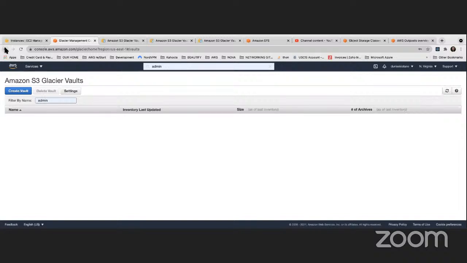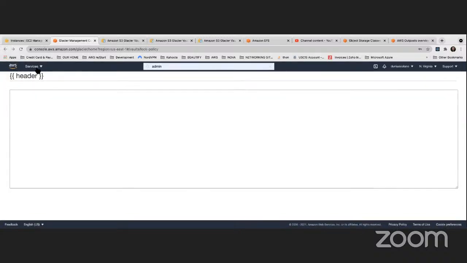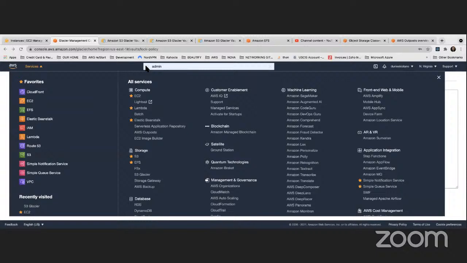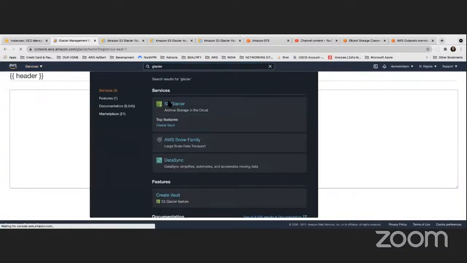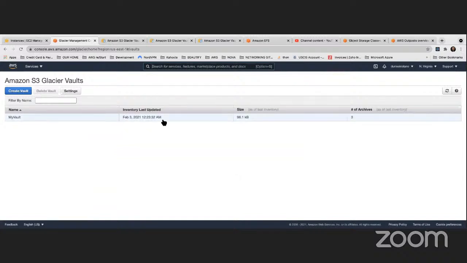So that's how you create a vault, and then you can have it locked. And then you won't have any problem that someone might steal your data or anything.